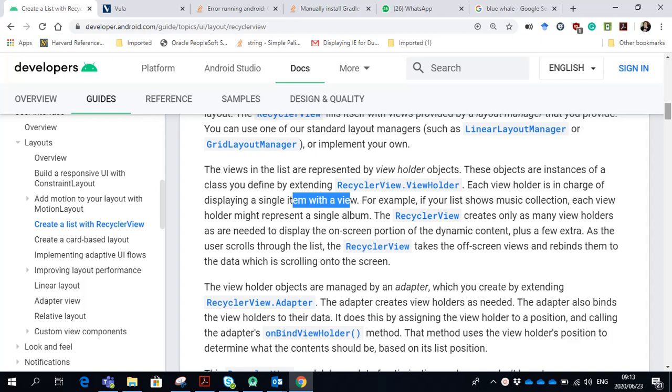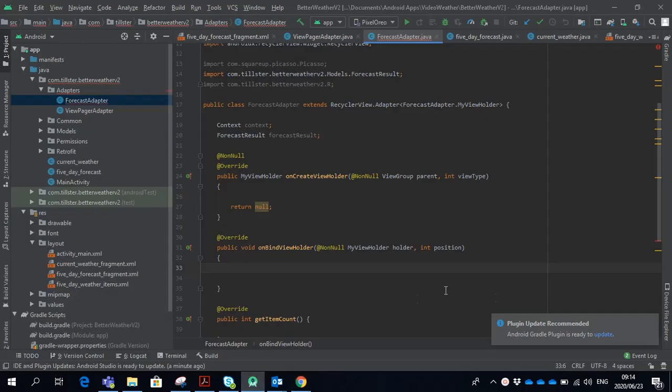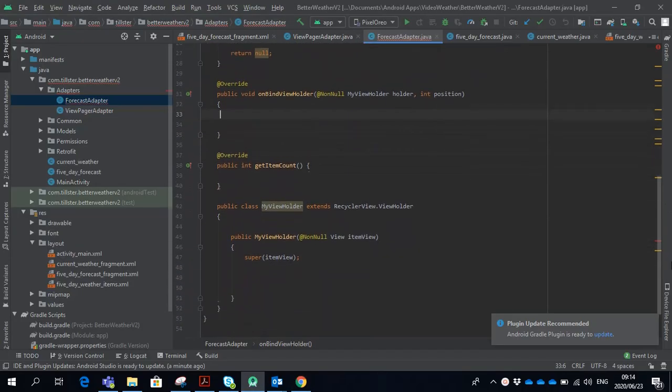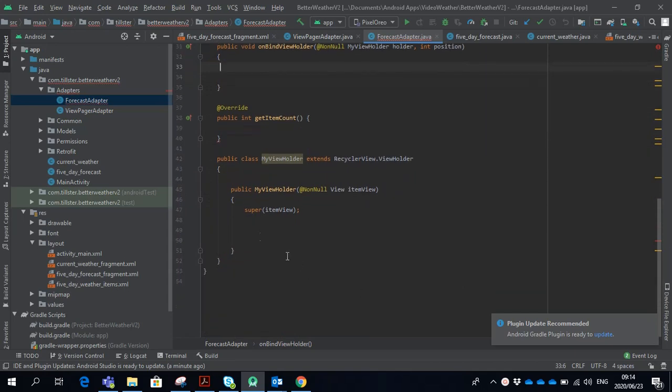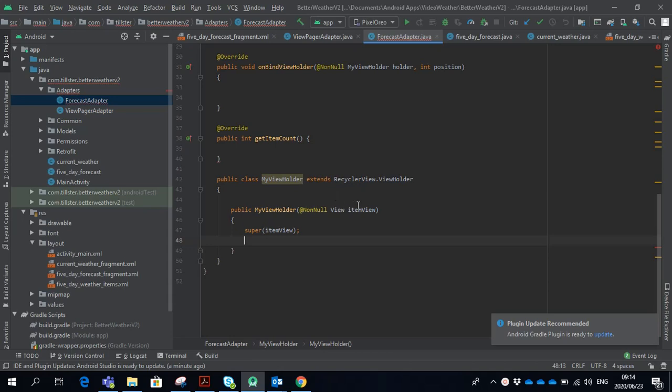Okay, it's time for us to start building this adapter, but it's really important that we understand what we are doing. So let's take a look at what this says again. It says the views in the list are represented by ViewHolder objects. These objects are instances of a class you define by extending recyclerView.ViewHolder. So we've done that here. If we go all the way down, you will see that we have a public class, myViewHolder, that extends the recyclerView.ViewHolder. Inside this class is a constructor that passes in a view called itemView for us. Okay, remember that itemView bit for us.